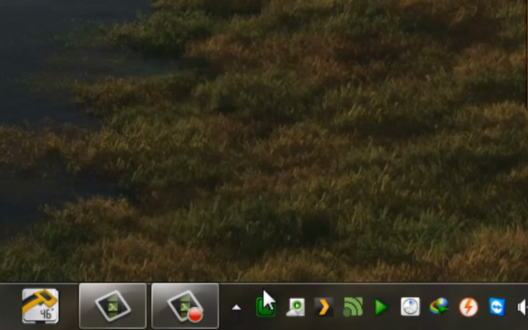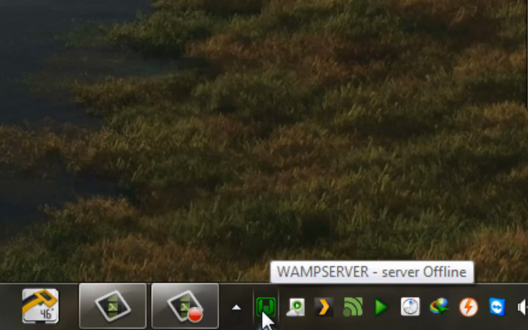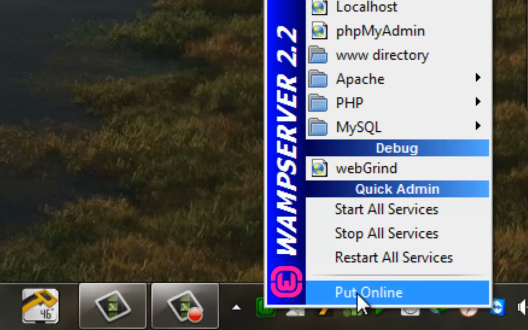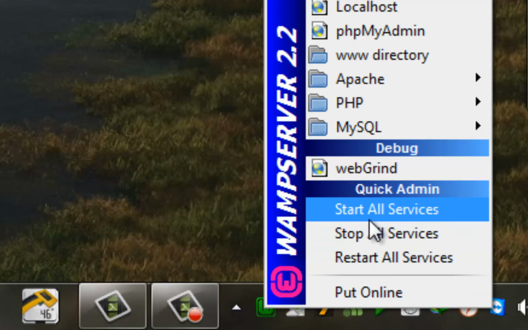Now, the simplest thing you can try to do is simply left click on the icon and try clicking put online to see if that would help resolve the issue. Either that or start all services, because sometimes some of these services may not properly initiate upon first launch, so you can try starting all services here.